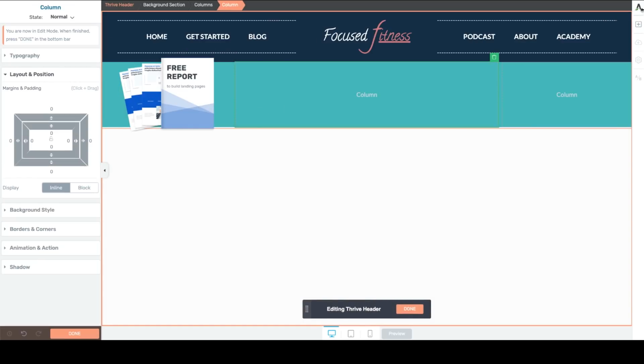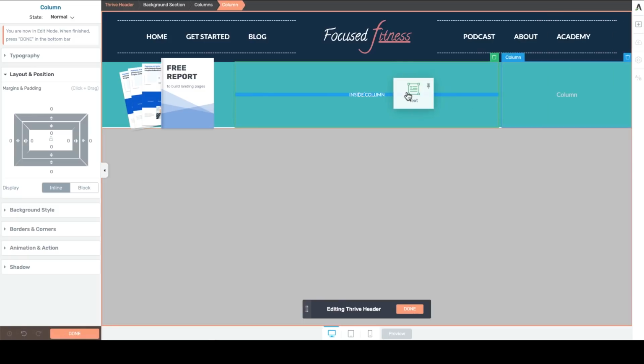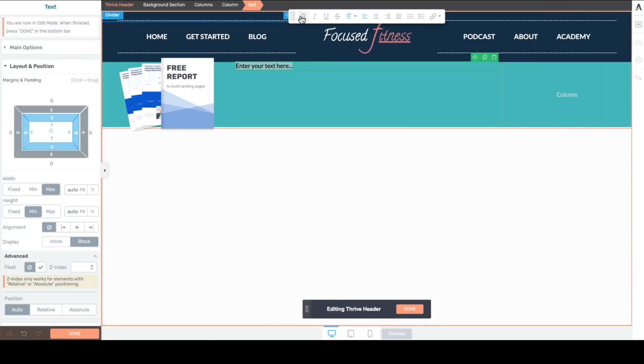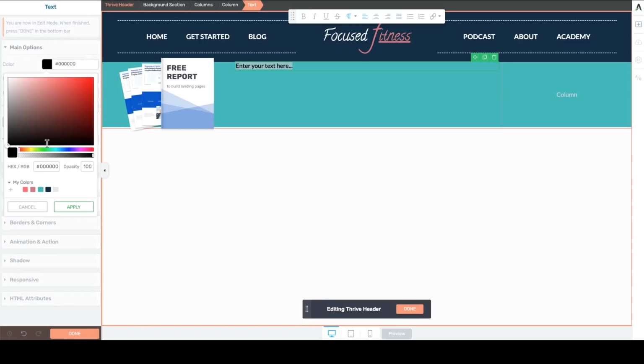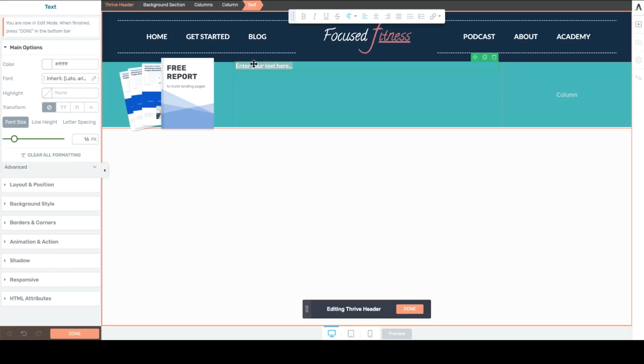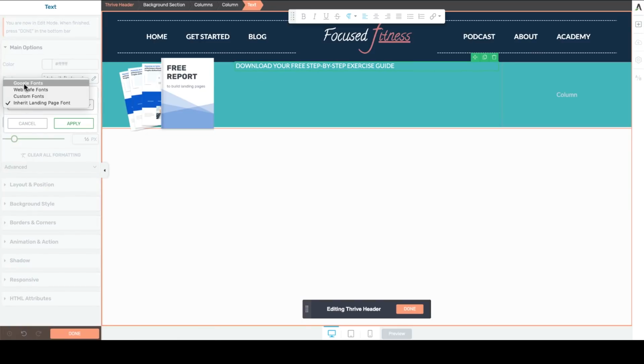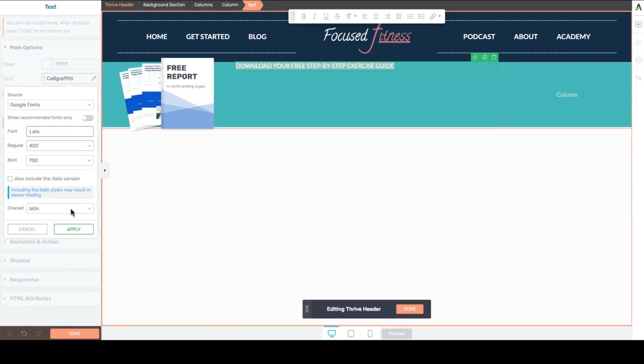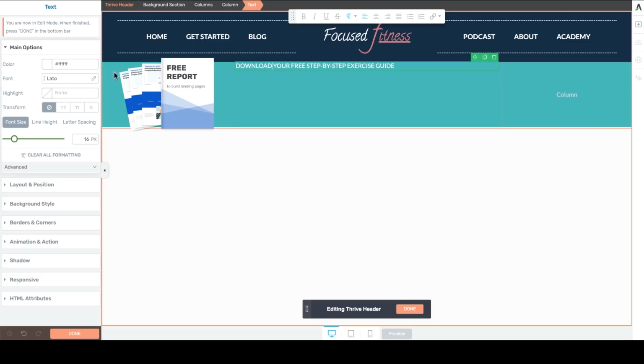So with that, let's work on the text in the center column. So I'll just drop some basic text in here, change the font color to white. Let's copy the text, enter it in here. Let's go ahead and change the font type to Lato. Okay, let's just increase the text size to something like 30 pixels, make it bold.